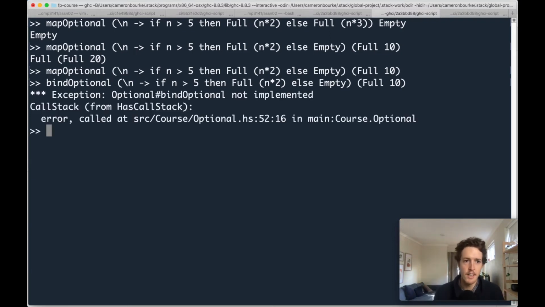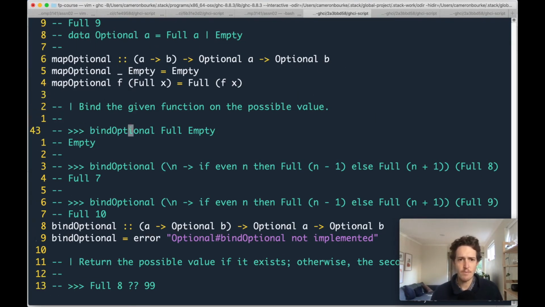And it says, try and run it, and it says, what are you doing? You haven't even started with me yet. So let's jump in and have a look. So we get some information that says bind the given function on a possible value. So we see in the case here, if we bind optional full and empty, now that's a little bit weird, right? How can you pass full to empty?